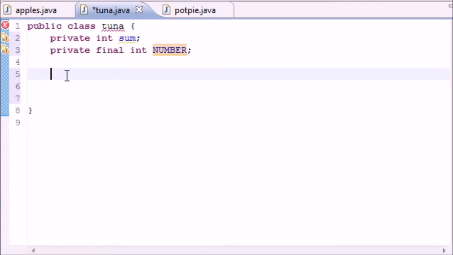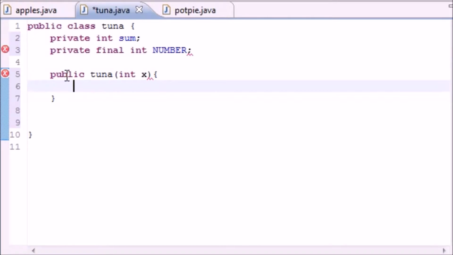So let's go ahead and make a constructor. Put public Tuna and just put int x. This is going to be a temporary variable, and then put number equal to x. So whatever we pass in for our argument, that's what number is going to be equal to. And again, don't mess it up because you can't change this.